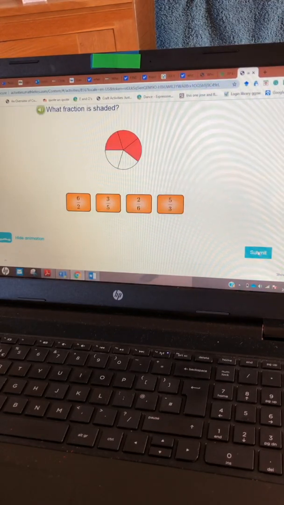And there we go. And that is how we shade fractions.